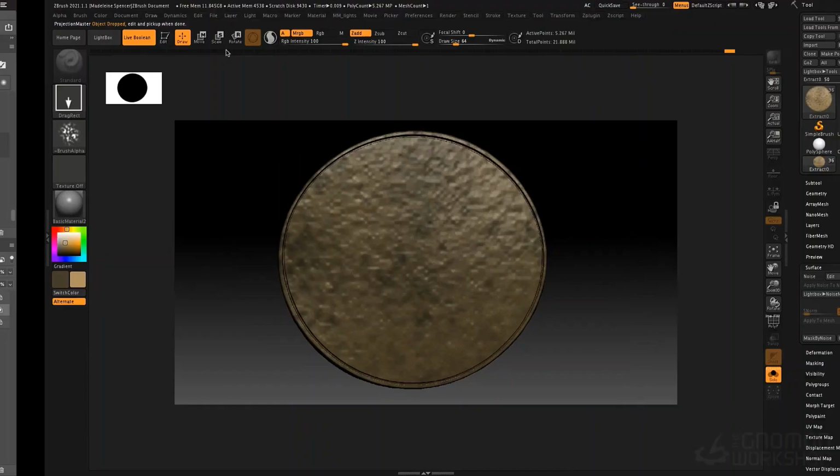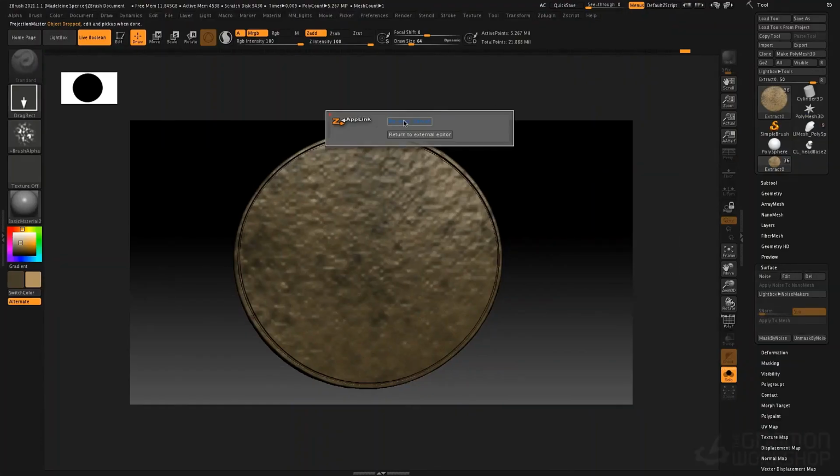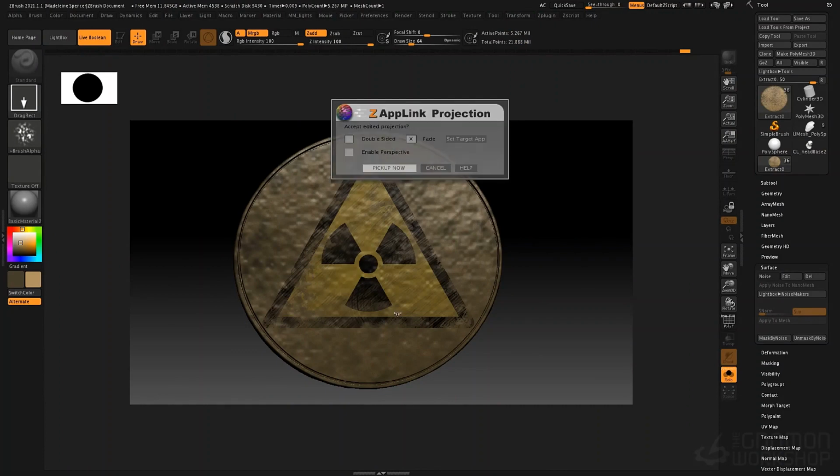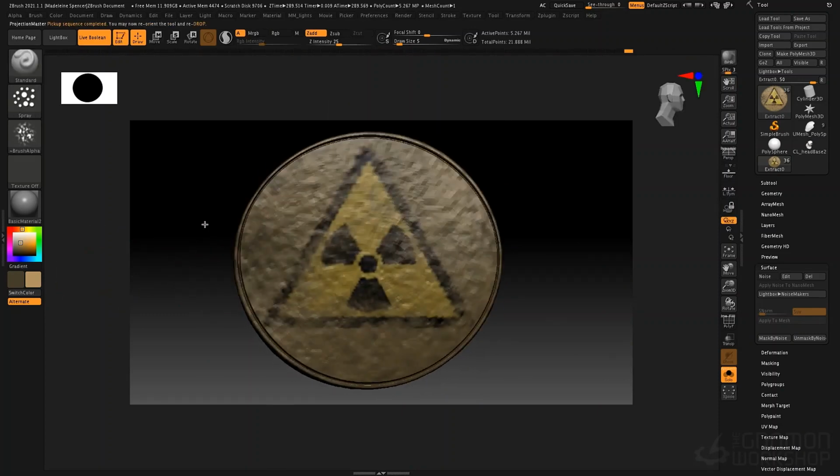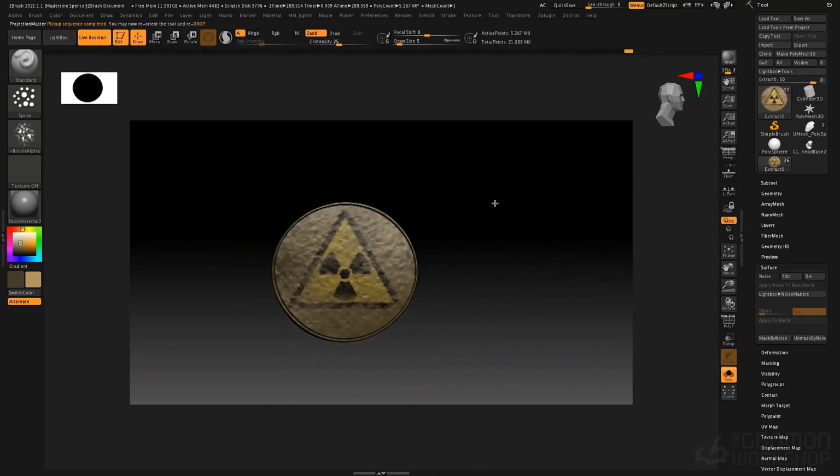Now I'm going to go back to ZBrush, and it's going to ask me if I want to re-enter ZBrush. So I'm going to say re-enter. It will apply what I just painted, and I can click Pick Up Now. I'm going to turn off Fade. I don't need Fade turned on. The reason I don't need Fade is because I'm not projecting a texture around a curved surface. So I'll click Pick Up Now, and it will now apply this as polypaint. So now I have applied that to that mesh.